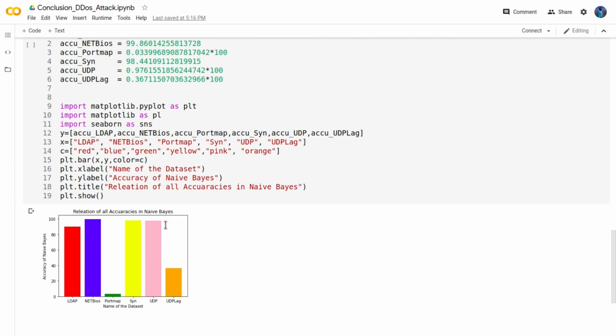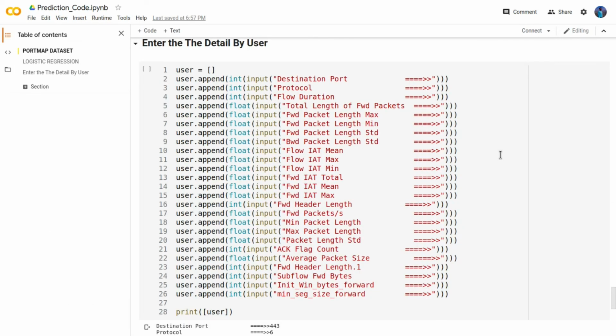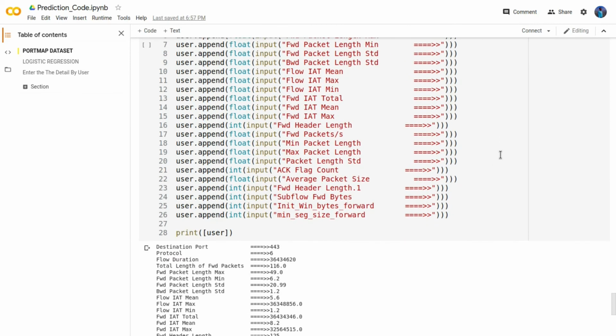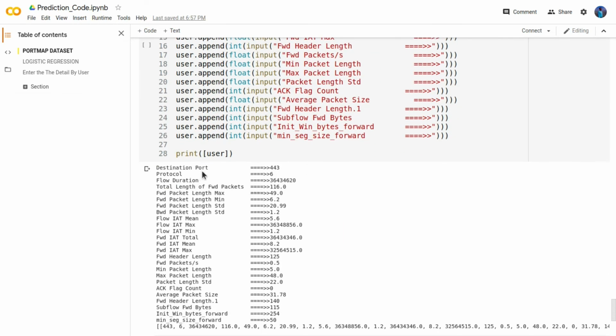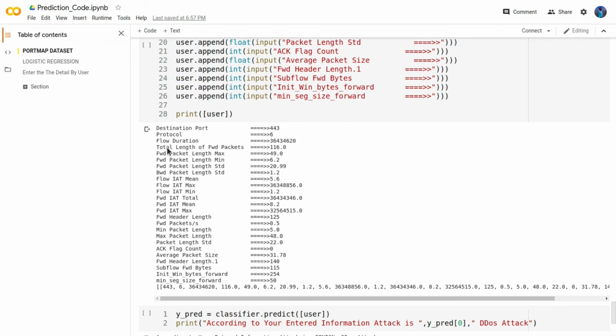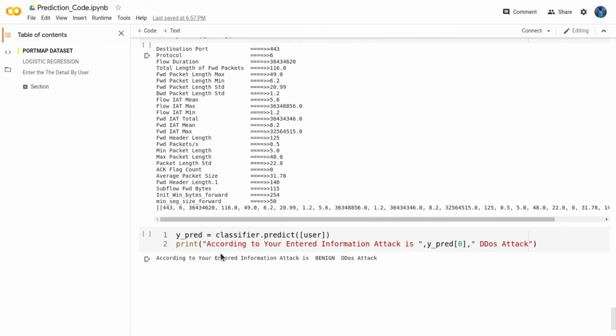Now we will go to the prediction part, where the user predicts which attack it is by filling in their entries and asking our expert system. Now we will design an expert system to predict the different attacks. I will run this program, and it will ask for the destination port, and the user fills in 443, then the protocol, flow duration. These entries will be filled by the user, and after that we get the answer.